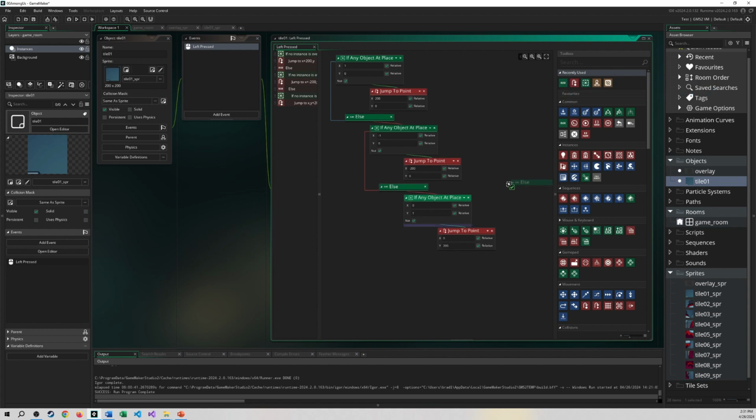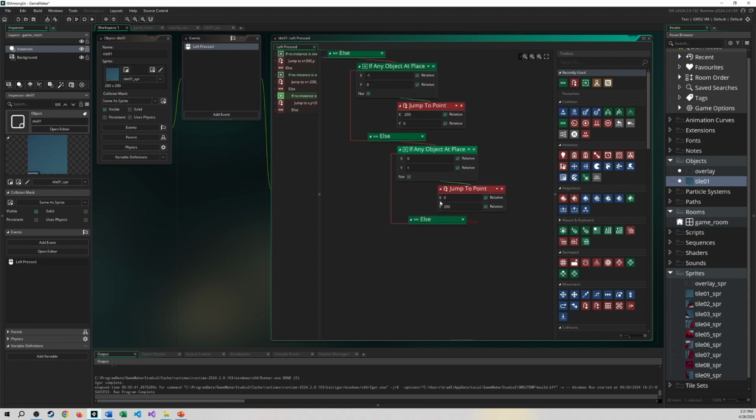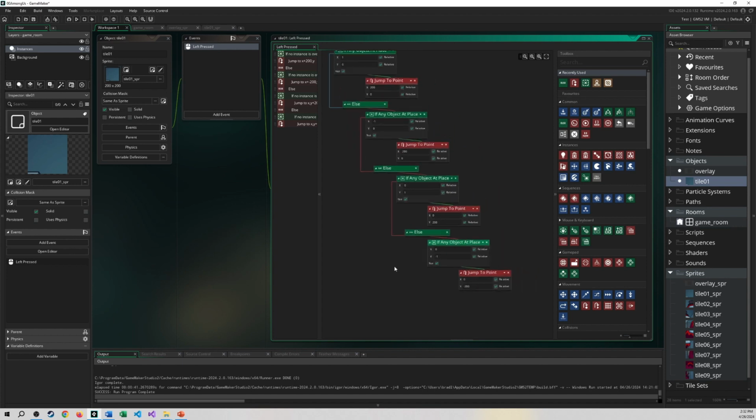Else, one last time. This is the last code we're going to write here. Else. Oops. Drag it in one more time. Now try in the negative Y position. So let's get this all in one thing here.